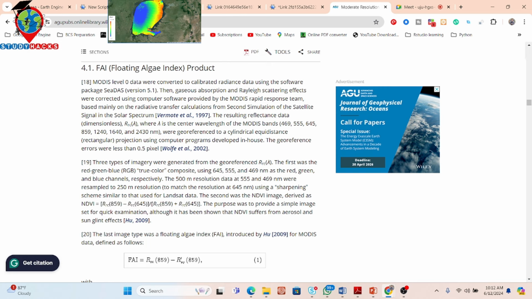This is one kind of floating index formula, provided for MODIS data. Basically, this time it uses MODIS band 859 minus RC. So this is the formula for the Floating Algae Index they are using here.